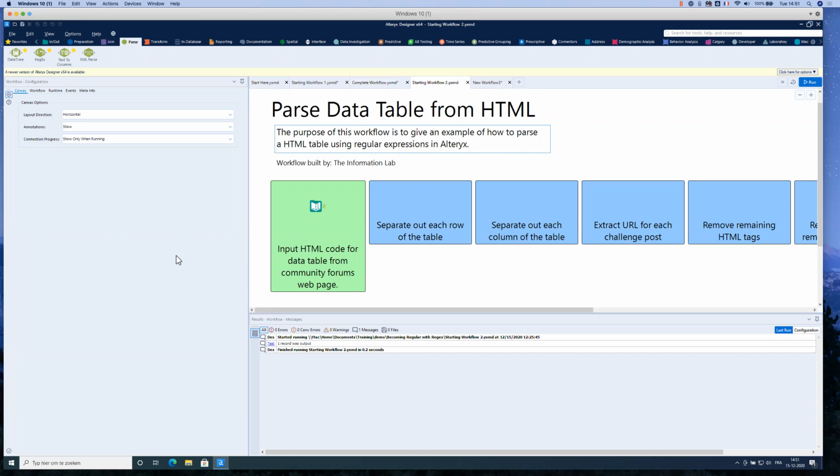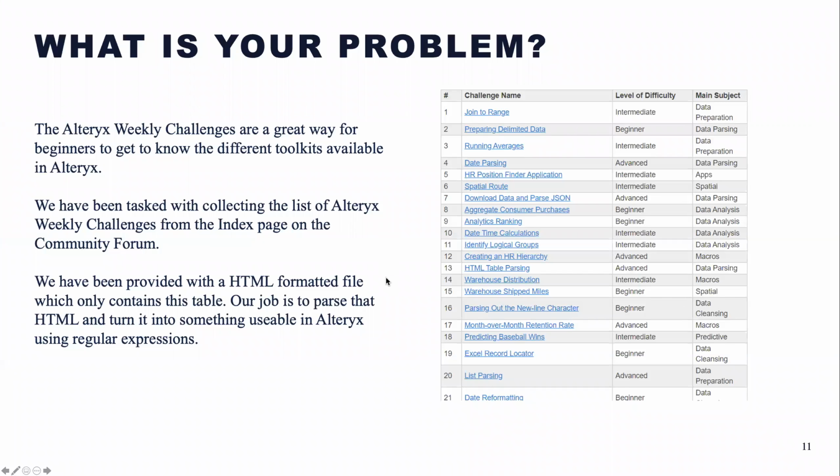So here we will see how to parse an HTML table by using regular expression in Alteryx. So let me explain the topic. On the Alteryx website, I don't know if you are aware, but there are weekly challenges. So it's a great way to learn. Honestly, I've learned a lot with that. So each week you have a new challenge and you have some level of difficulty, you have different subjects, and then you can practice and try to solve it.